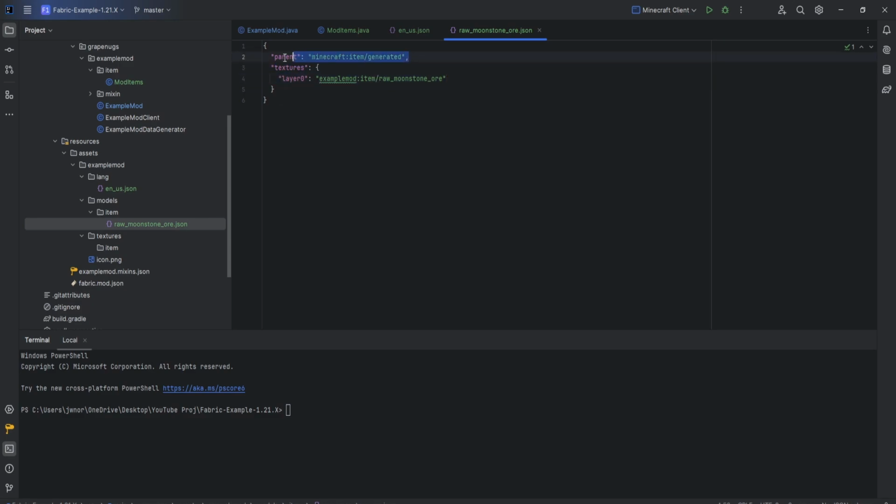So if we come up to here to parent, what this basically is specifying is that our custom item is going to be rendered just like any other item in Minecraft is rendered, which is basically like a 2D texture protruded out into a third dimension. Like if you have a diamond on the floor, it's like a 2D image, but also it's protruded into a third dimension. So that's what this does, it specifies it's rendered like a regular old Minecraft item.